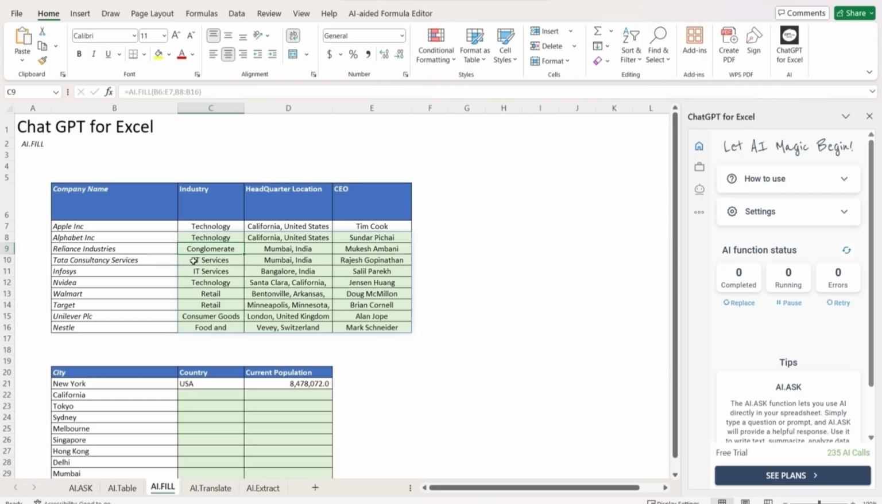Tata Consultancy Services is an IT service company in Mumbai, India. Rajesh Gopinathan was the erstwhile CEO. The current CEO is Kriti Vasan. And then we have the data for all the other companies in the table. So the AI.fill option automatically fills missing values or generates content in cells based on a pattern and context.